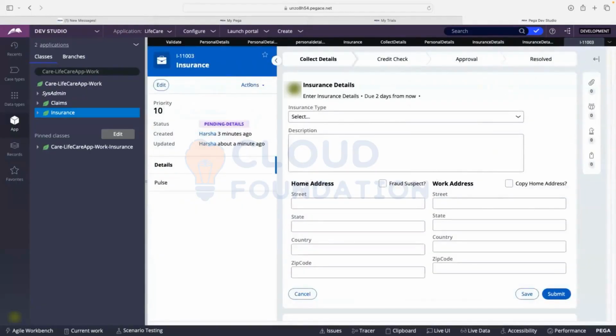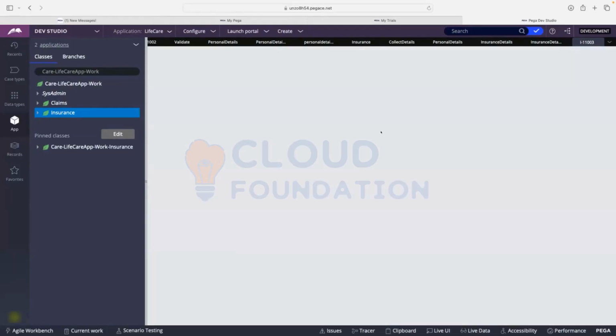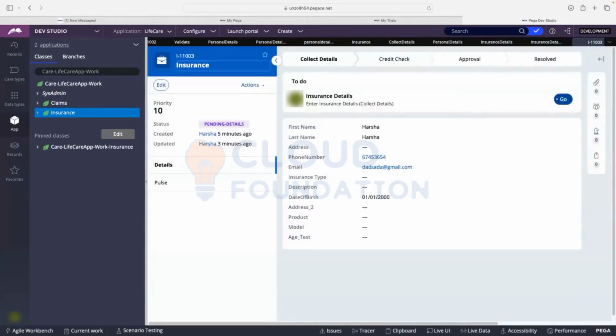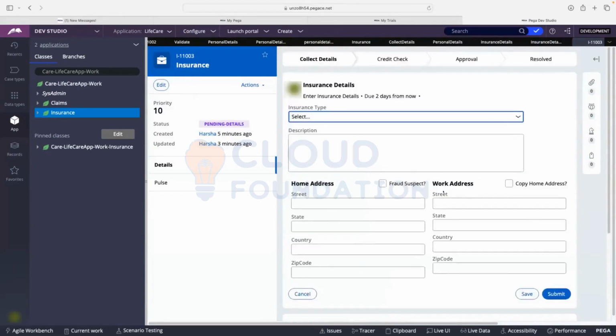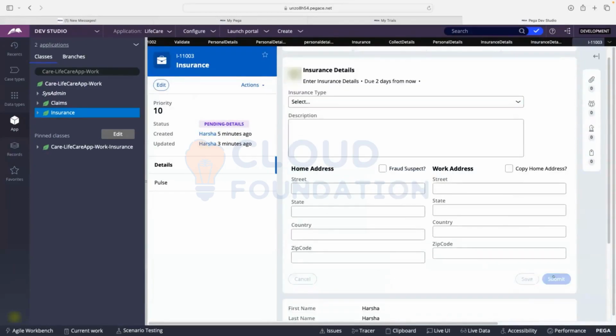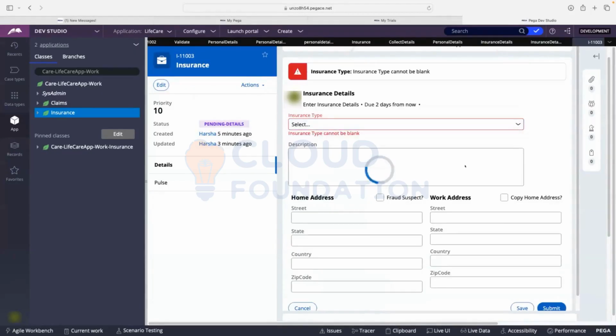I'll refresh this case once. Now let's submit. If you see here, I'm submitting the screen to get this error, right? That means it's a server-side error. But I can use the same configuration to get the required validation directly on the screen without submitting anything. Let's see that part.